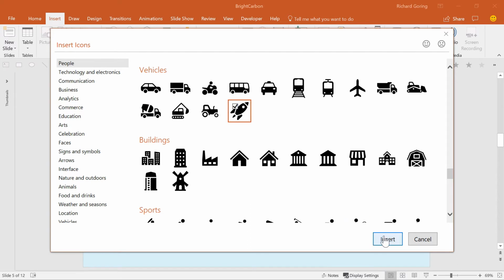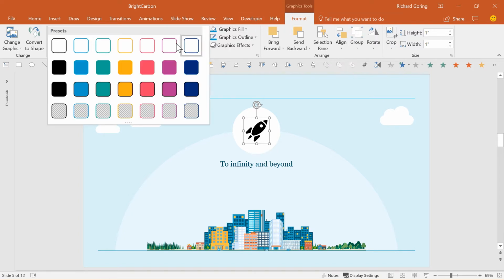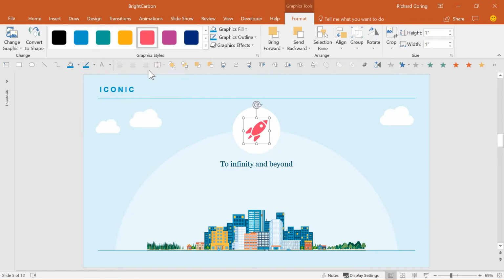Once you've chosen your icon, rather excitingly, a new tab appears! I do love a new tab. This one's called Graphic Tools Format. Sadly, there's not actually much to get excited about. Mostly, it's the same formatting choices that you have for any PowerPoint shape, with colours and effects.